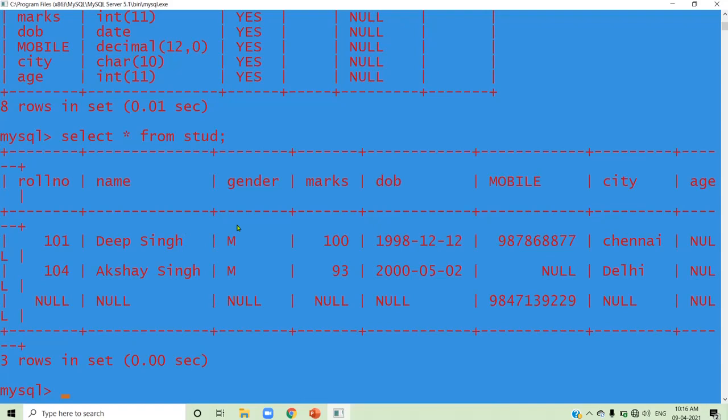All of you understood? Now, how can you give a value here in the age attribute? Which query will you use? We studied it already. Yes, you can use update. Update, what is the table name? Stud. Update stud set age is equal to 18.